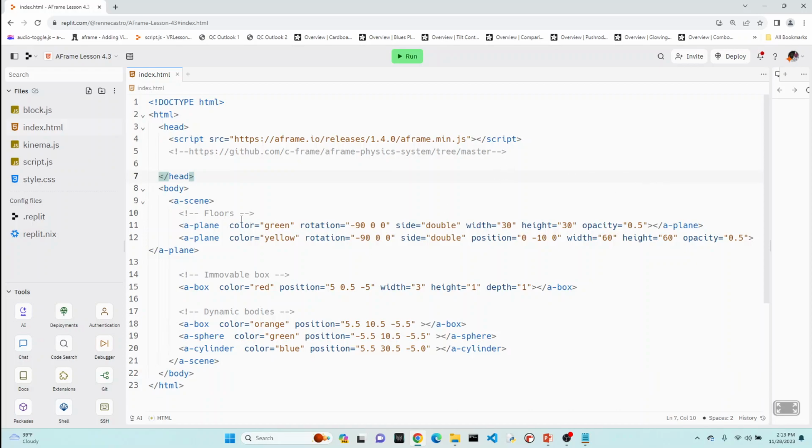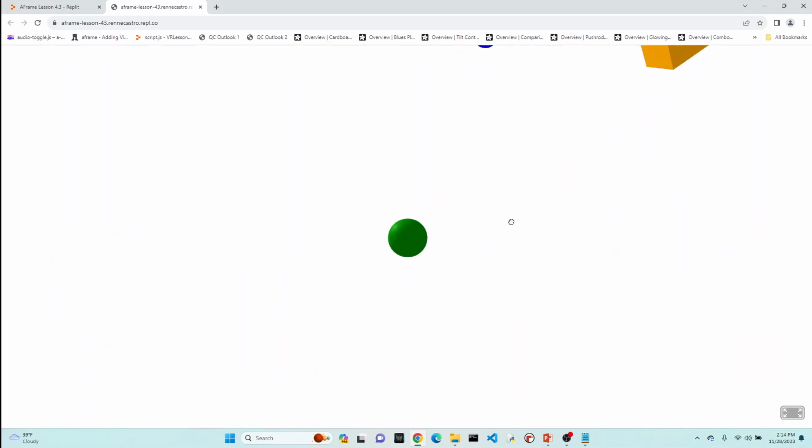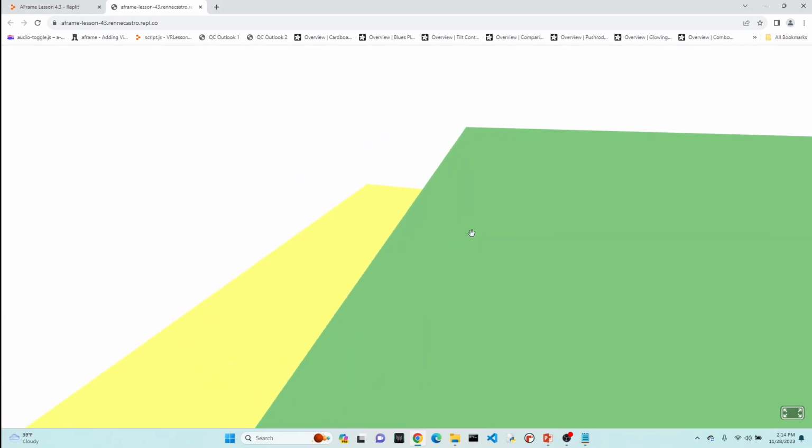So just to orient you to what we have so far. We have a couple of planes to represent floors at two different levels. We have a box, which we want to make immovable. And then we have a couple of components that we want to allow to react to the physics in our world. Let's pop this open to a new page. Here's our box, here's our plane, and here are our shapes up in the sky. And if we go over to the edge, we should be able to see the other plane as well.